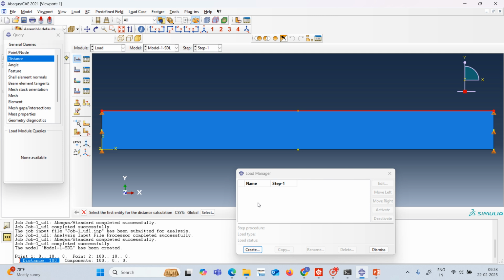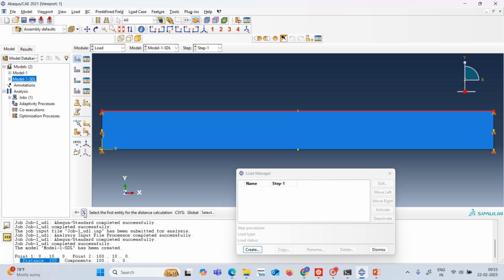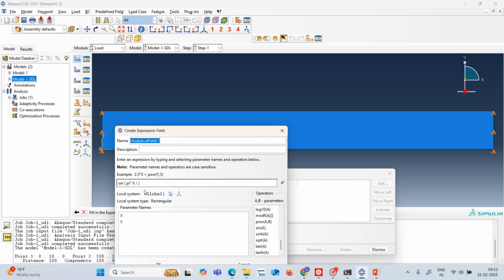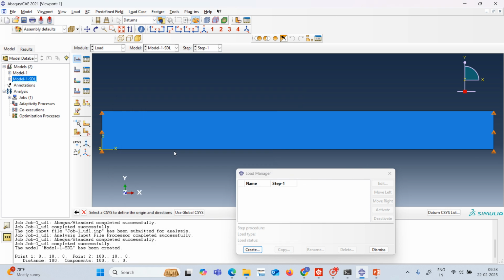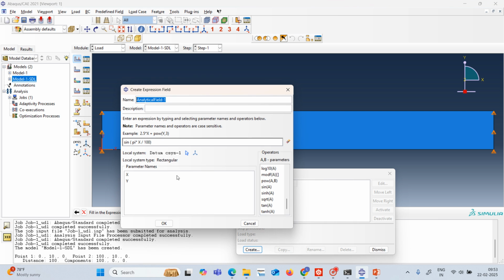So what we will do, we will get back. We will have the distance as 100, so we will give here 100. Then we will continue. So we may choose this expression. We are applying the load along the y direction, so we will click it, and then finally we will say okay.